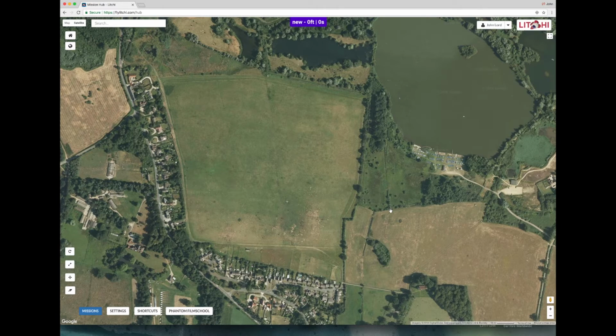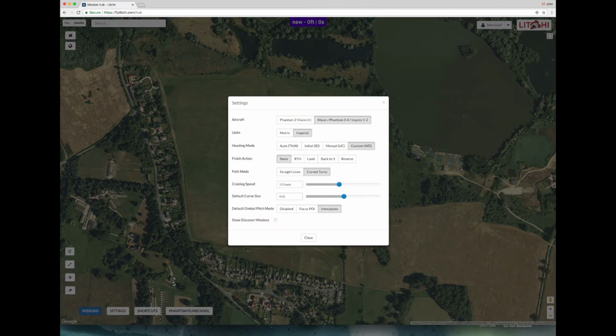So before I go any further, the first thing I'm going to do is to come down to settings at the bottom left here, and I'm going to check that everything is set the way I want. So the aircraft I'm going to be using is an Inspire 2. I'm going to use Imperial units because I'm in England, and that's what we use. The heading mode is going to be custom. In fact, it's going to be 0 degrees. Finish action, I'm not bothered about that.